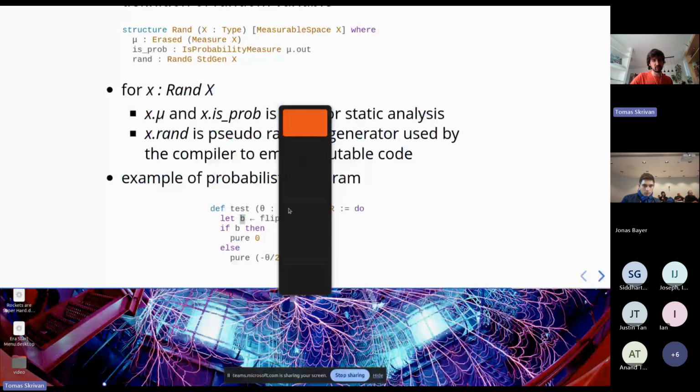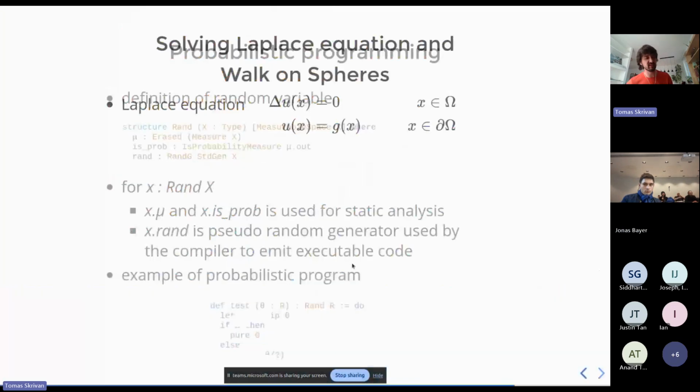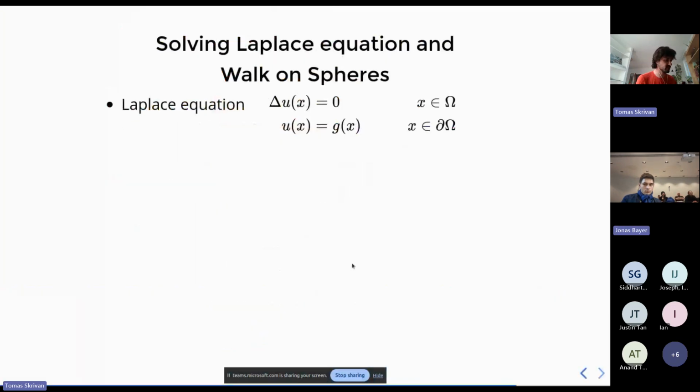So while I'm talking about probabilistic programs, I want to show you, I think, a very neat application of Lean and probabilistic programming to solve the Laplace equation. So I would like to solve, in some domain omega, the equation that the Laplacian of the function u is 0, and then at the boundary of this domain, it satisfies some given function.